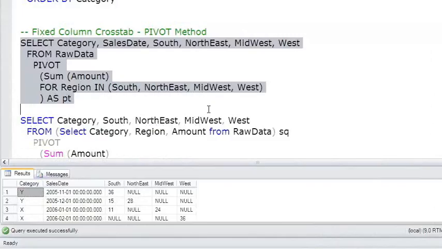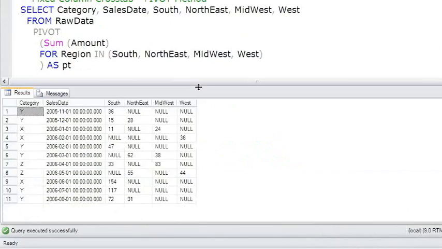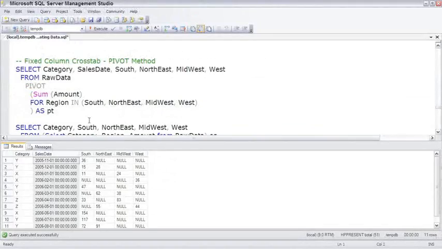And this doesn't look very good at all, does it? Let me scroll this up so we can see it. We ended up with several rows for each category, and it threw in a sales date column too. I added a sales date column so we can see why we ended up with several rows for each category. And this is the gotcha of the pivot command.